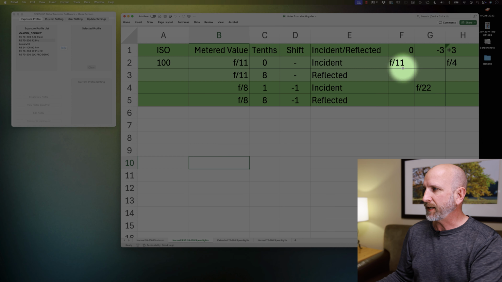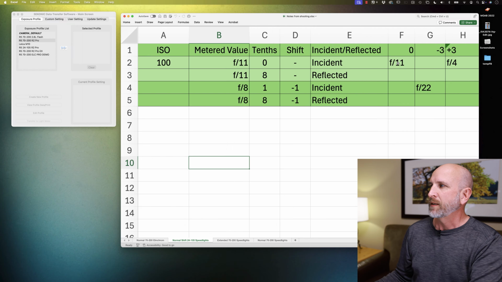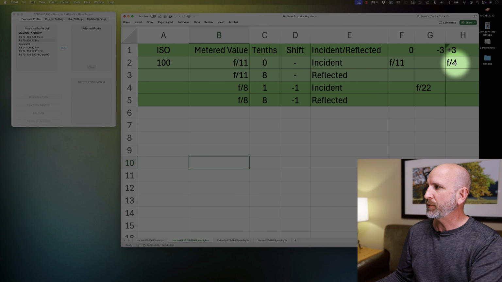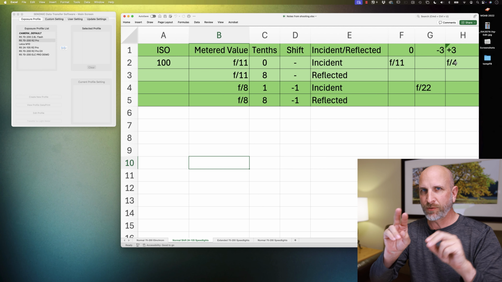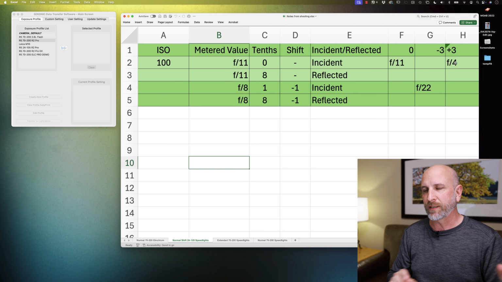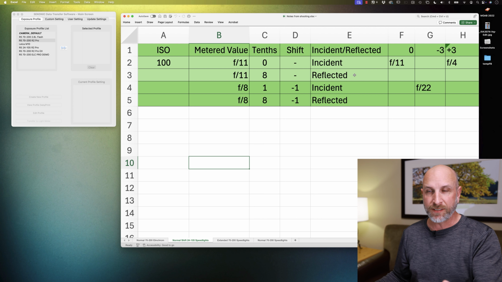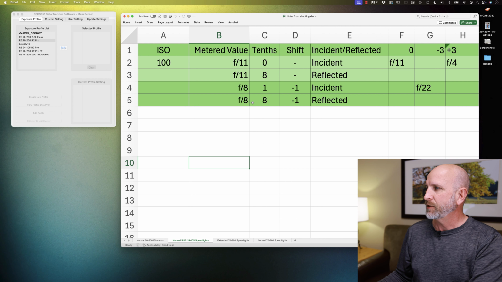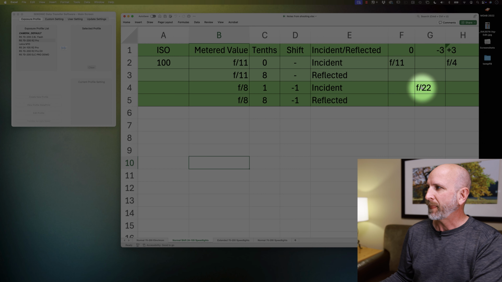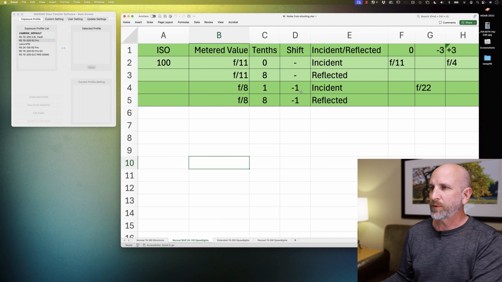So my standard exposure is f11. Then I also took another exposure +3 overexposed at f4. Those two are just like they were for everything that we did in the last video. Then I remetered at f8, and then I shot at f22. That gives me a -3 underexposed shot. And then on my notes, I made a note here that there's a shift of -1 in these values. So we're going to need that.